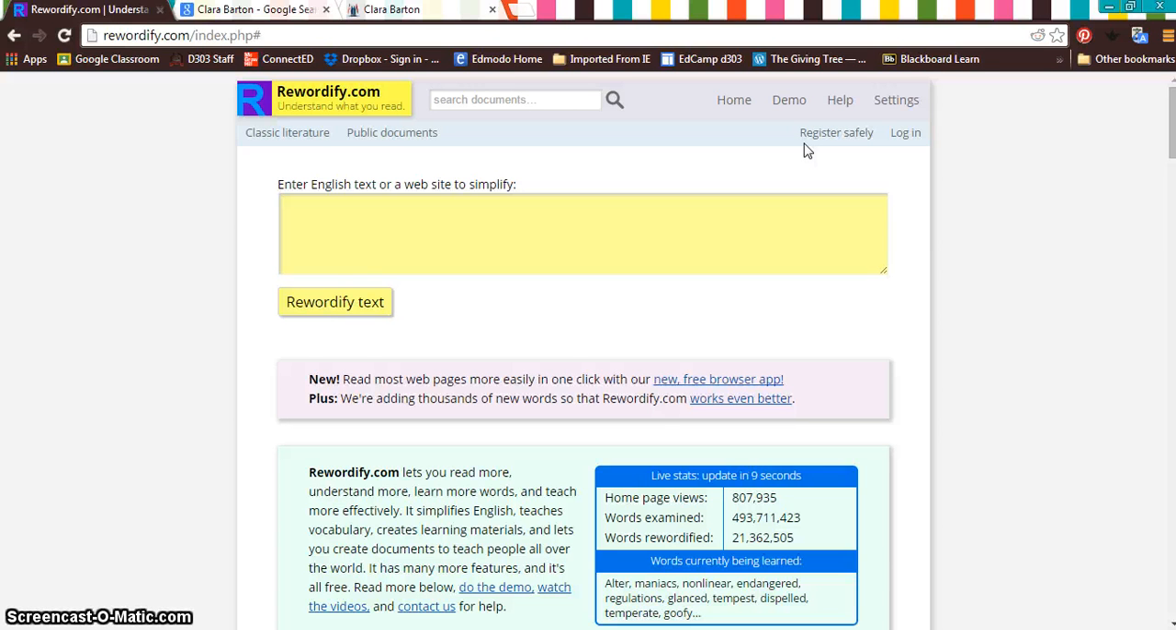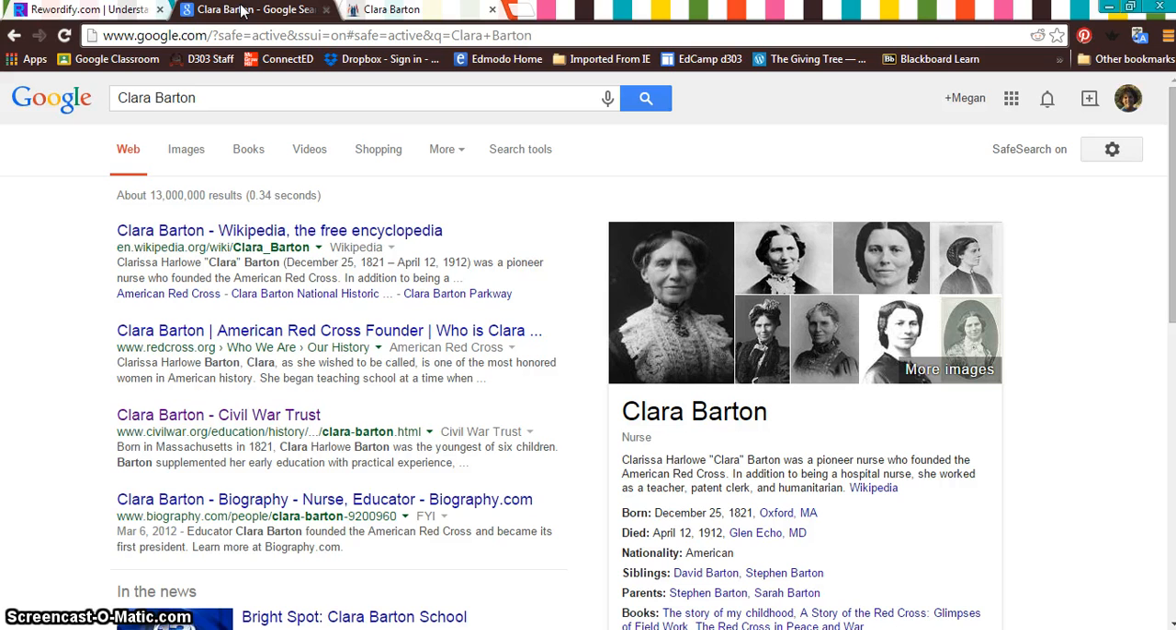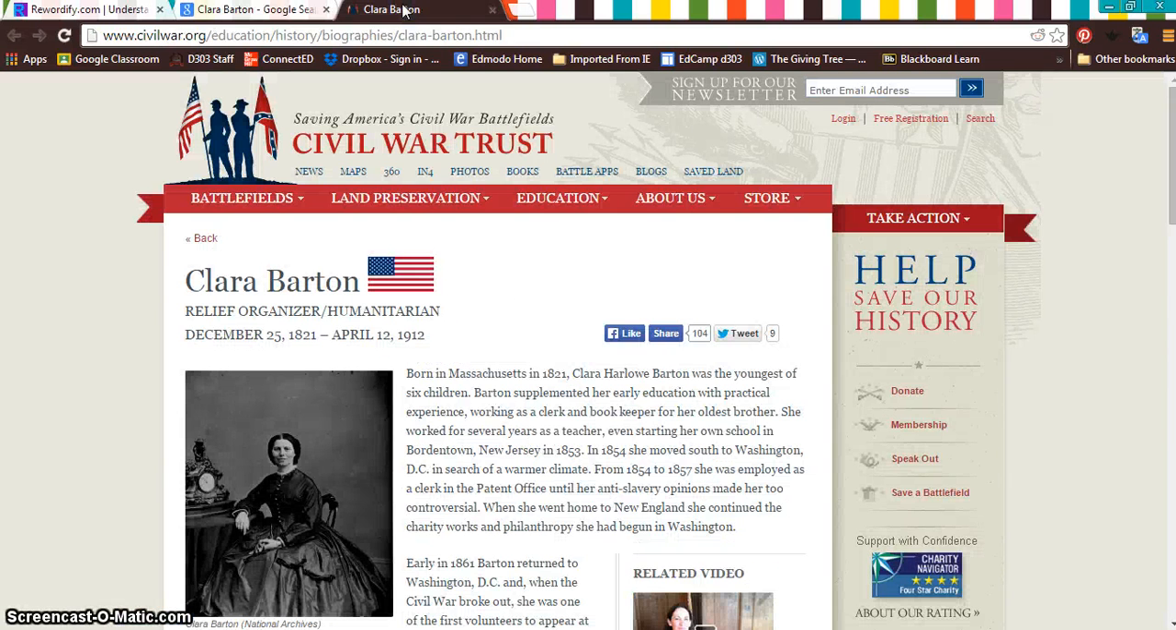All right, so I'm going to show you one way you can rewordify a passage. It's simply copying and pasting a text into this yellow box right here. So I'm going to go to Google and I'm going to search for Clara Barton. As you can see, I've already kind of set that up. And I want to choose this civilwar.org site. And here it is right here.